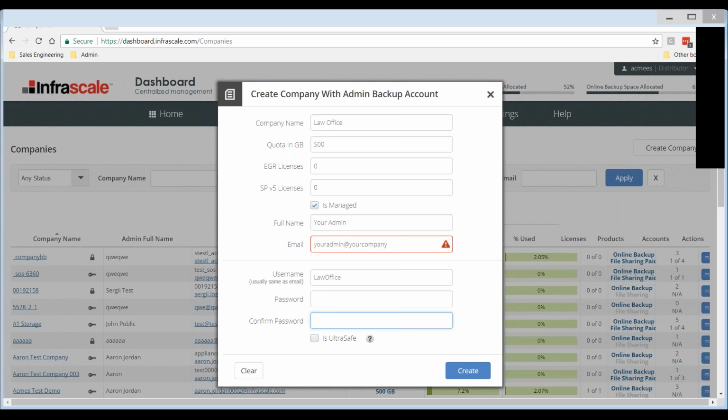So our ultra-safe function is great for those security-conscious companies, those HIPAA-compliant companies that require the removal of password recovery. So by checking off ultra-safe, it removes the ability to recover your password by you, by the end user, by Infrascale. That password is completely held by whoever owns that password. Now that's much more secure. However, as with most security, it is a double-edged sword. If the password is lost, there is no access to the account, and we need to start fresh with a new account.